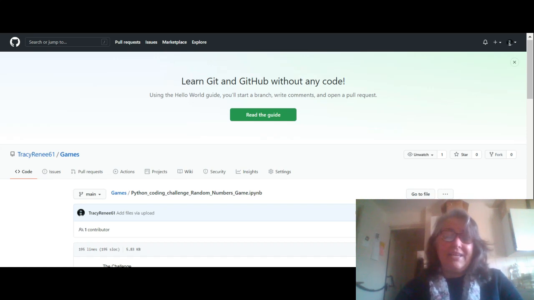I will actually be making a blog post on this code review. And so if you want the code, then you will need to read the blog post when I make it.